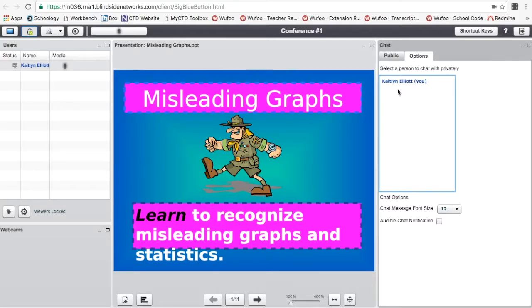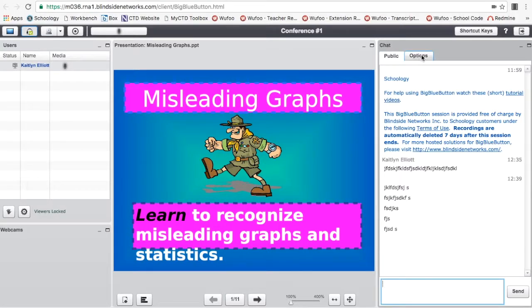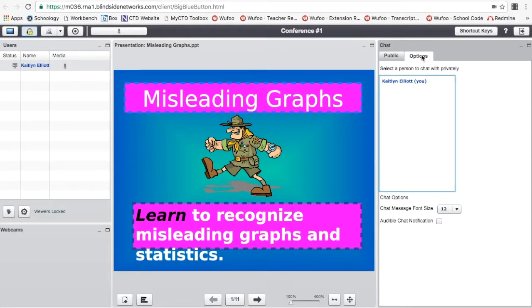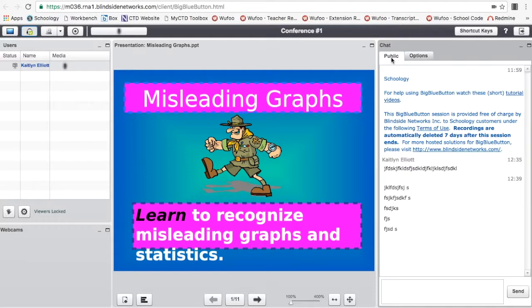So if you wanted to say, I appreciate your feedback, however, right now you're off topic, please make sure you stay focused. The student isn't able to respond, they can just acknowledge, or they wouldn't even be able to acknowledge. They would just read that and they would toggle back to the public option. You can change the font size, and students can change that as well. And if they want an audible chat notification, they could change that too. So that is the public.